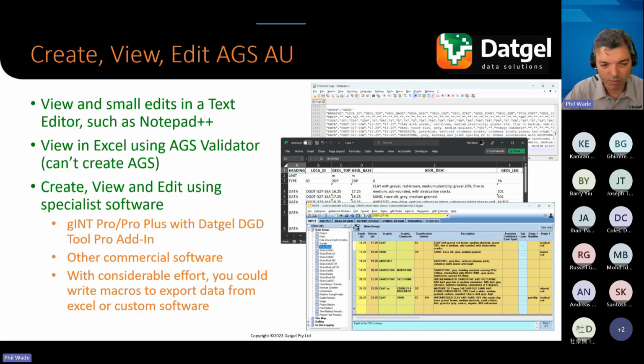So gINT Pro and Pro Plus with the Datgel DGD tool Pro add-in supports AGS 4.1.1 and AGS 4.1.1 AU, and Bentley is not developing that in gINT. So if you want to do it with gINT off the shelf, the Datgel DGD tool Pro is the solution for you. There are other commercial software that does support AGS 4.1. And if you want to, you can write your own software to do it, but that would be quite an effort.